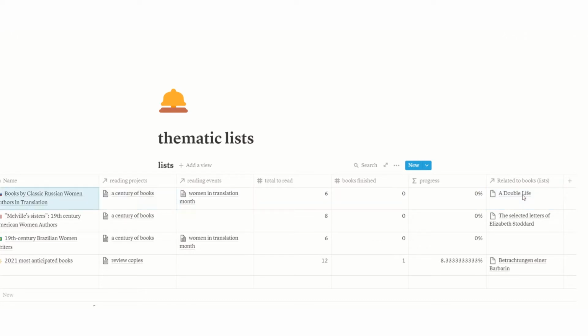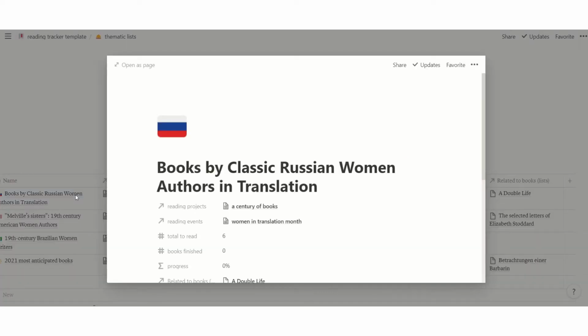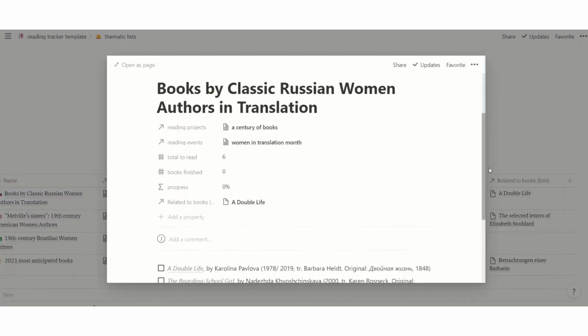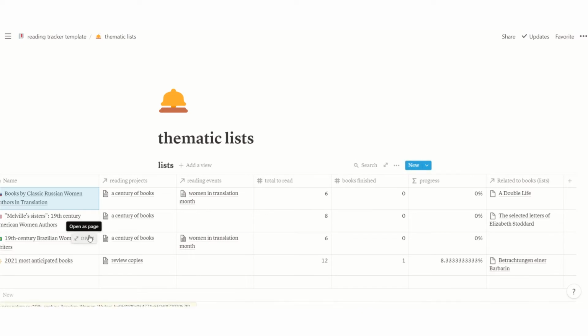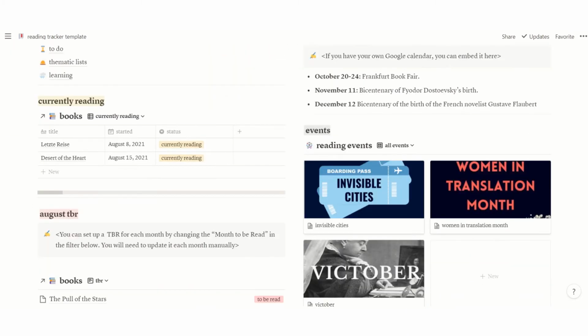And if you go back here to the topic, it is a page which you can open, and you have the title, and here you add the reading project, the events, the total of books to read, the number of books you finished, and here at the bottom the list of books corresponding to the topic, and you can check the boxes as you read the books. Pretty simple. Then you go back to our main page.